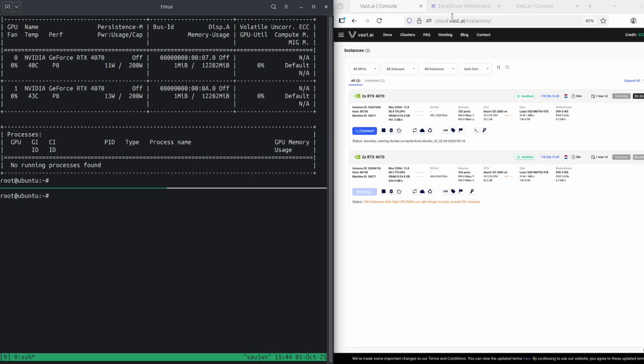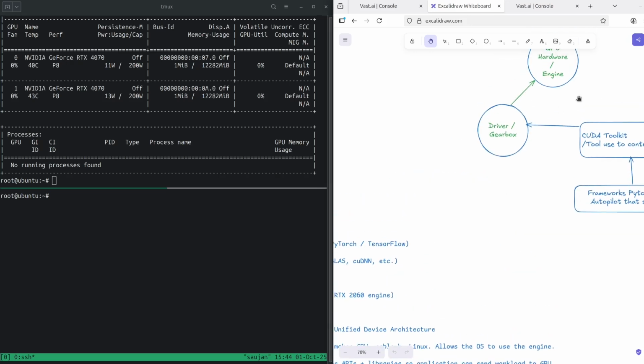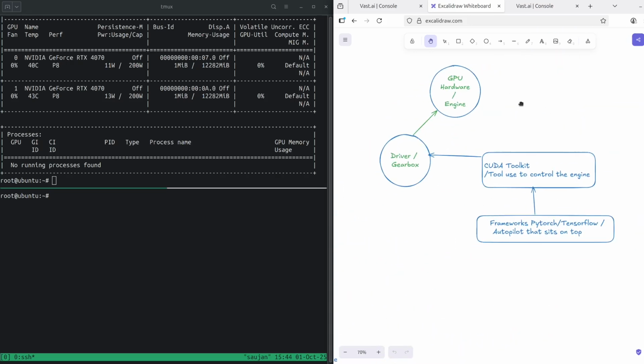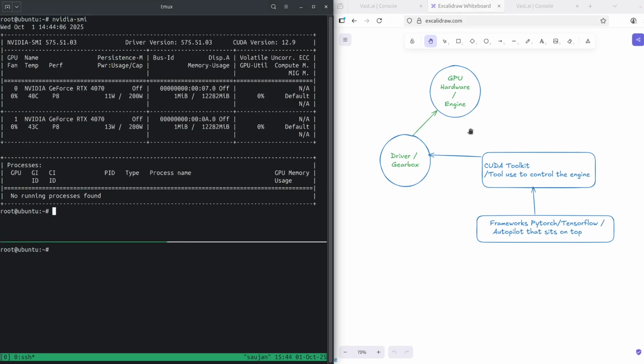Before coming to this, I wanted to talk about a few things briefly. To understand this flow, let's talk about the different components here, right? Let's use the analogy of a car. If the GPU hardware is an engine, then the driver is like a gearbox that connects to the engine. And then the CUDA toolkit is like the tool that we use to control the engine. And frameworks like PyTorch and TensorFlow sit on top, which will use the CUDA toolkit under the hood and then talk to the GPU for us.